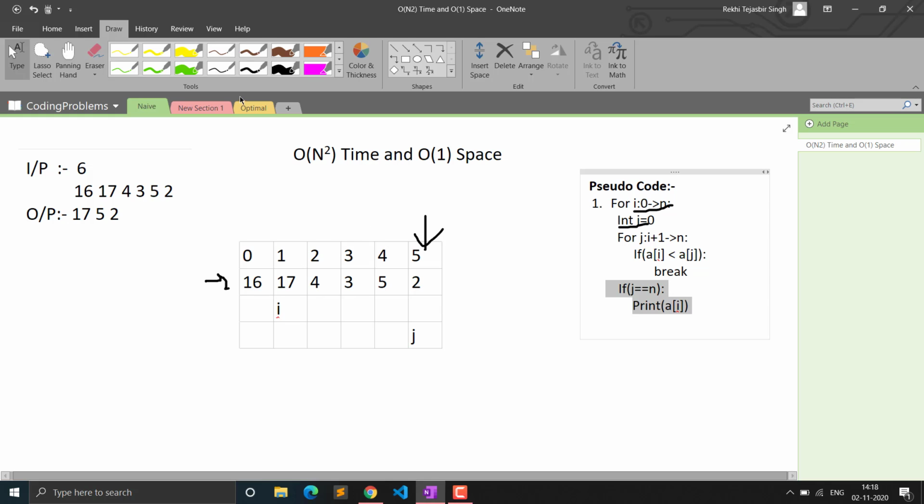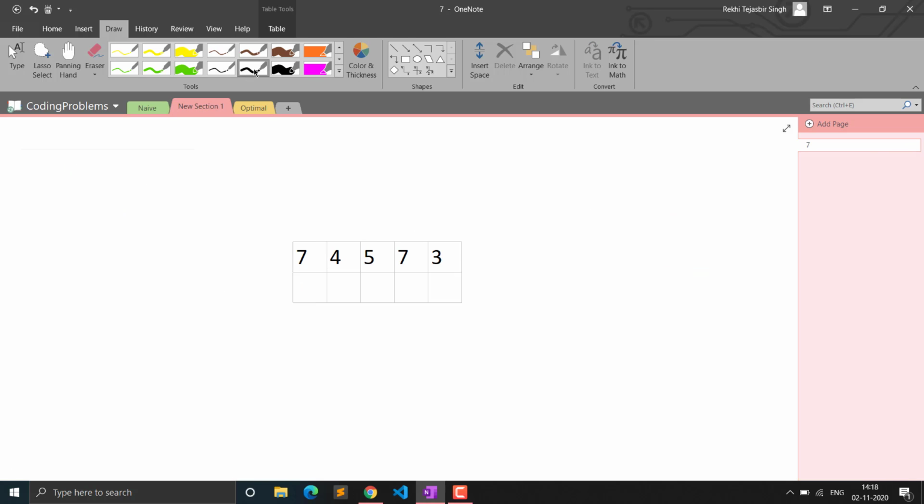Now, this solution will work, but it will not be a good solution. But in an interview, you can start with this. The time complexity for this will be O of n square and the space will be O of 1. But now let's see how we can optimize this further.